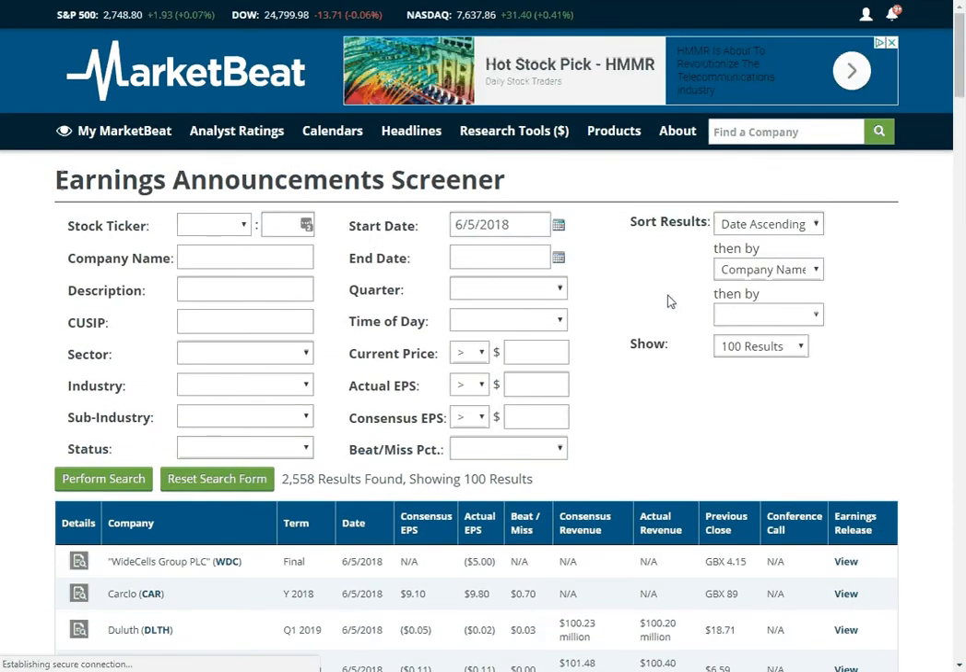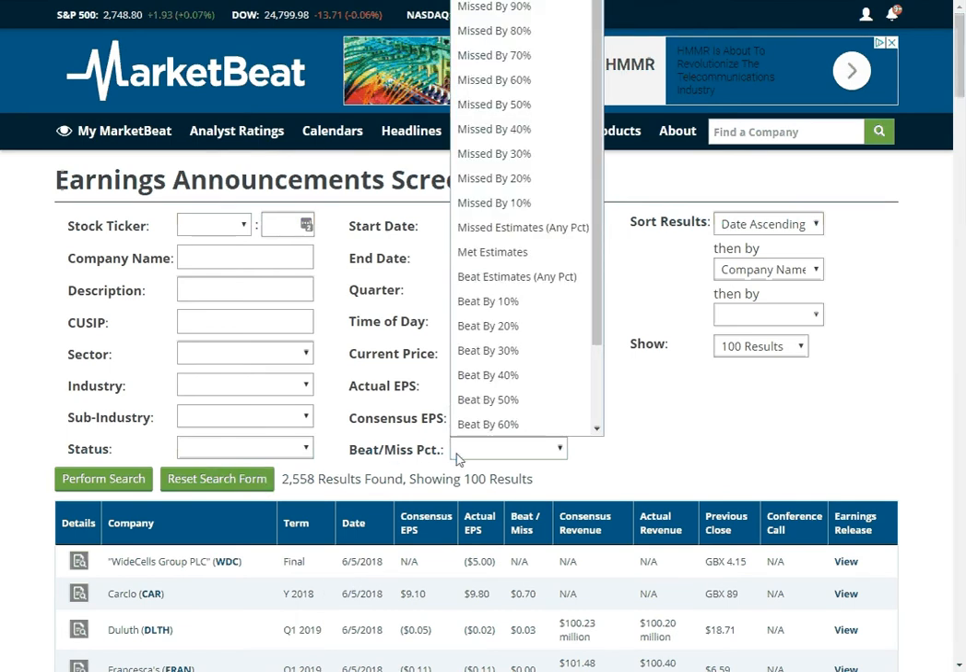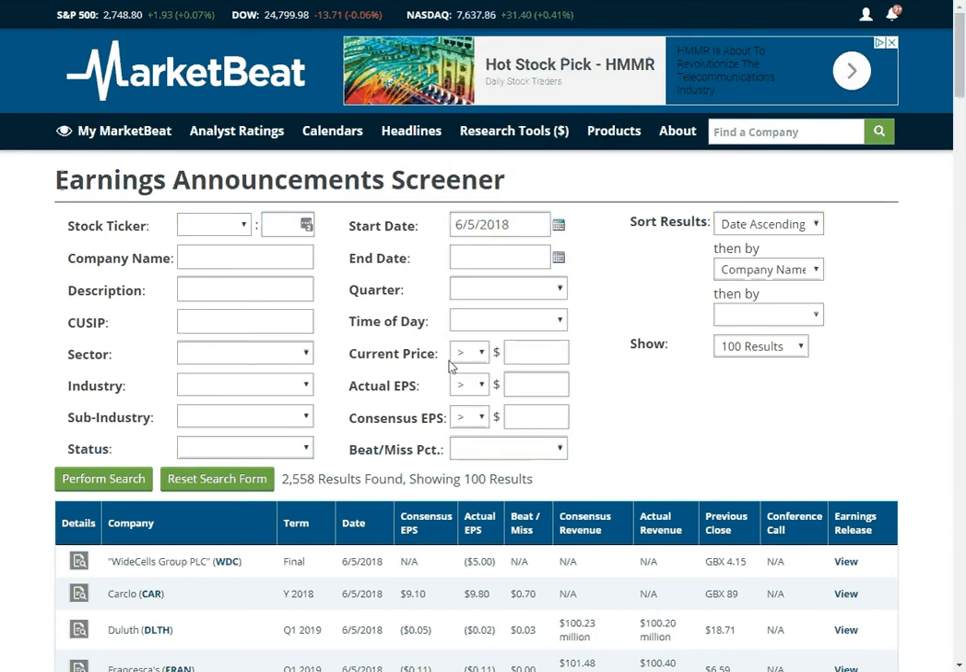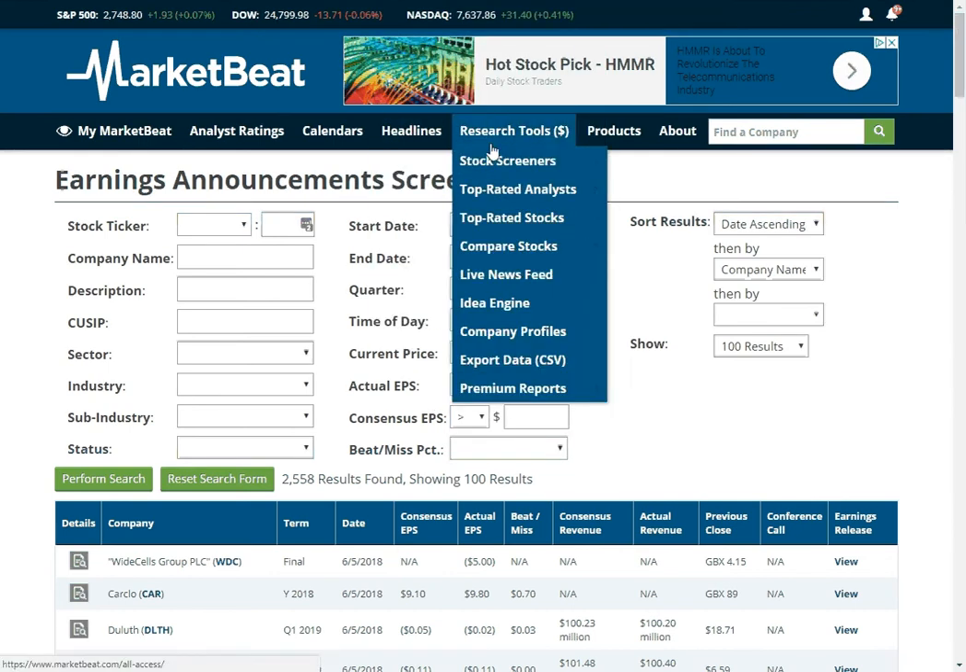We have a screener for earnings announcements, so if you want to see when companies are releasing their earnings, or find earnings announcements where, say, you want to see companies that missed their estimates by 30%, you could do that. Pretty much this is a tool that will let you filter our earnings database.